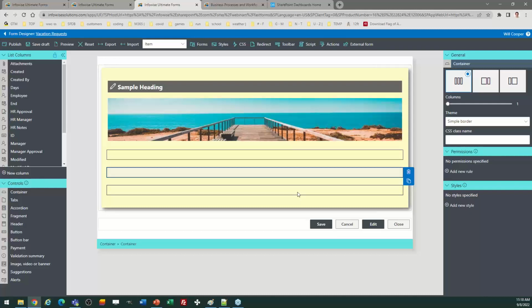So I know I wanted 3 containers for this particular form. So the first part is the stuff that the employee fills in. And I want to have a 2-column layout for that. So I'm just going to switch that over to 2 and just drag and drop fields onto the form.